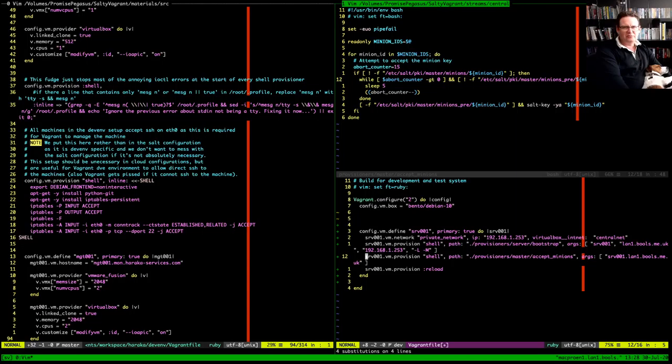This one we're going to have to do some monkeying around with eventually, because it has to include the names of all of the fully qualified domain names, all of the servers which have been configured so far. So we're going to need to do something programmatic with that. And this one does the reload.